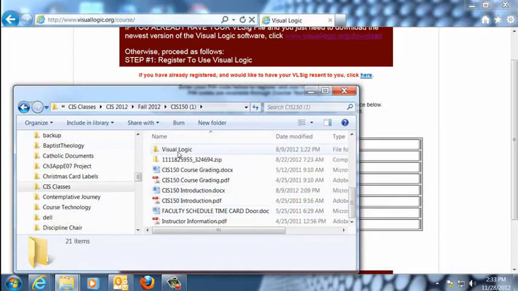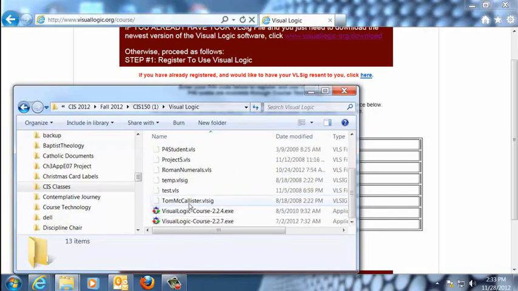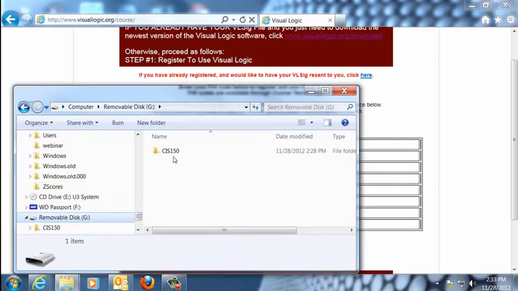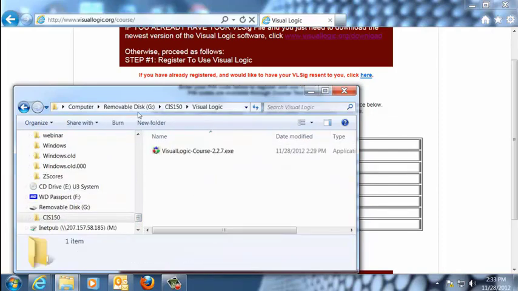And let's see, there's my Visual Logic directory, and there is my VLSIG file. Yours will have your name on it, right? And so let's go into our 150. This is where you'll download it, right here. So your nav bar up here, removable disk, whatever yours is called, 150 Visual Logic. That VLSIG file needs to reside right here. So you're going to have an exe and a VLSIG file right here. You've got to do that first, okay?